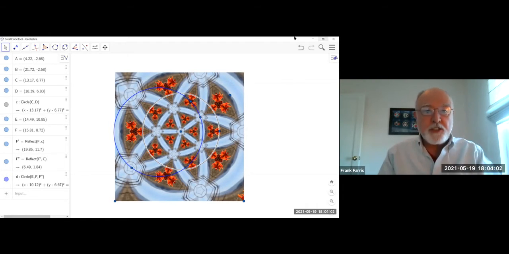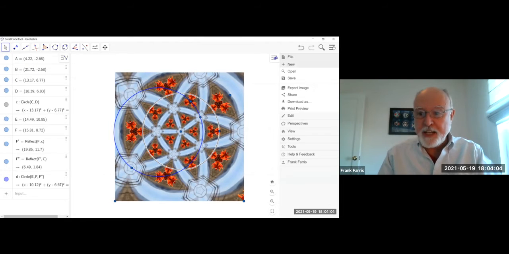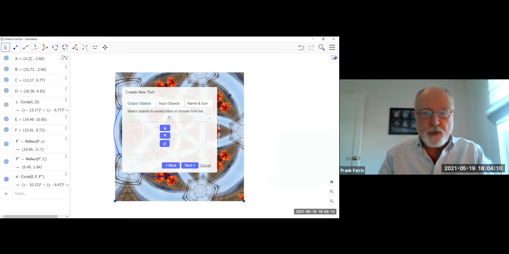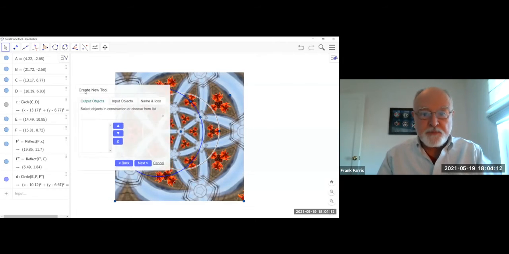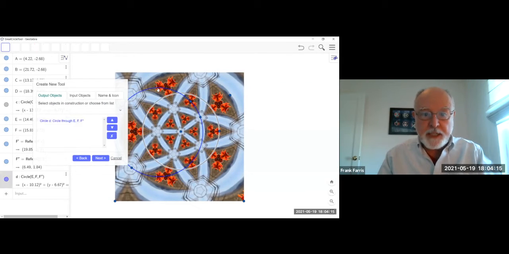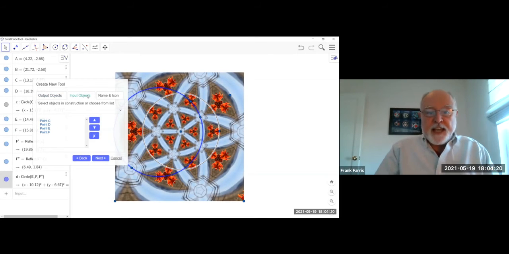So now what I want to do is just show the process of creating a custom tool here. So under tools, I'll say I want to create a new tool, and I want it to create the blue circle here. And if I let GeoGebra think about it, it'll say, select in order the points C, D. Those are the first 2 points that define the unit circle in this world, and then points E, F. I could use the up-down arrows to move those if I wanted to click on points E, F first for some reason, but I think I'm just going to live with them the way they are.